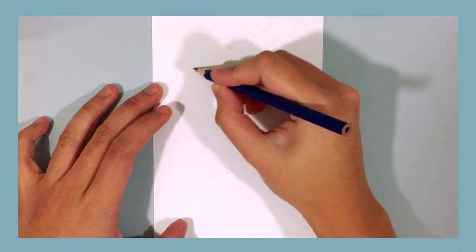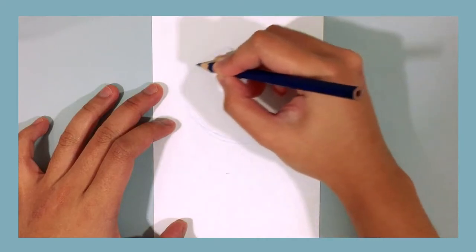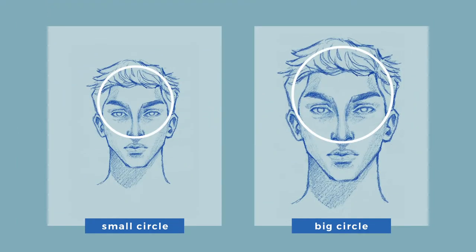And speaking of basic shapes, let's start with two. The first one is a circle, and the size of this circle determines the size of the head that we are drawing. The smaller the circle, the smaller the head. The bigger the circle, the bigger the head.